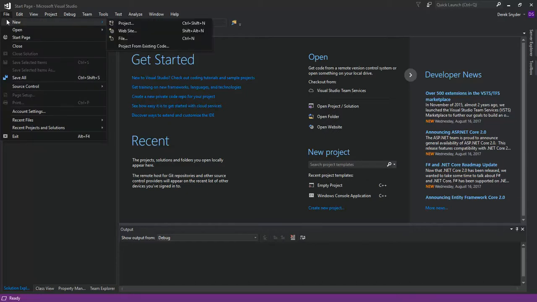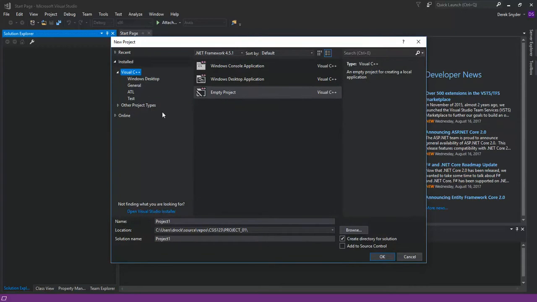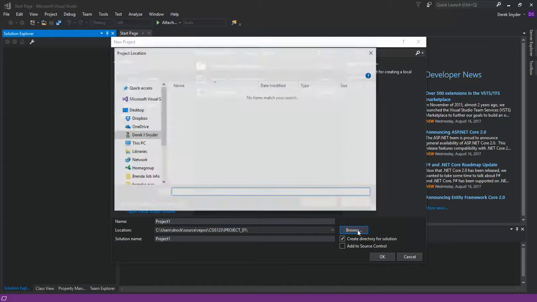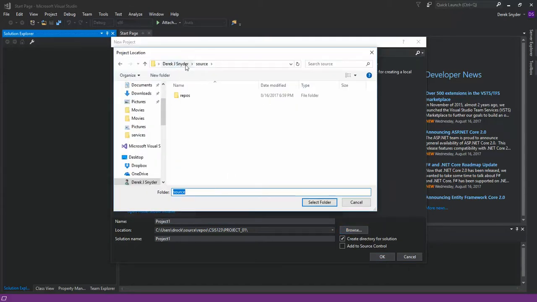So here we go. To get a new project going, we'll do File, New, Project, and for this class, we're going to be using the empty project option here. All right. Now I've gone ahead and set up a directory for our code repository. So you should default to your name, then source, then repos for repository. That should be your first directory. I've made a folder for this class, and you should do the same. Then I've gone ahead and made a folder for this project, and again, you should do the same.